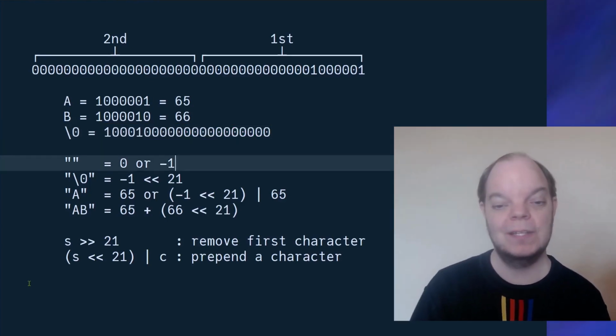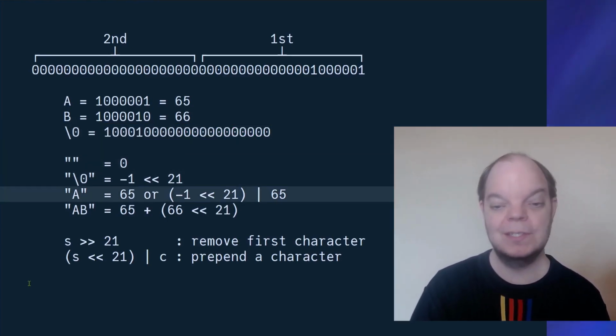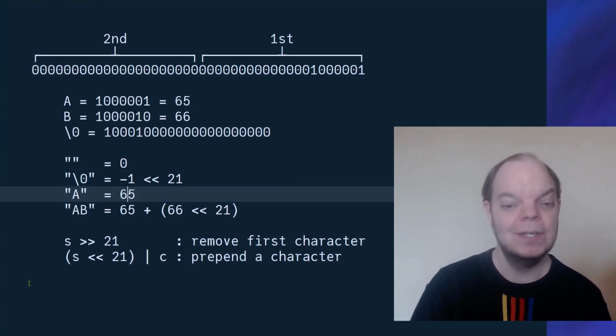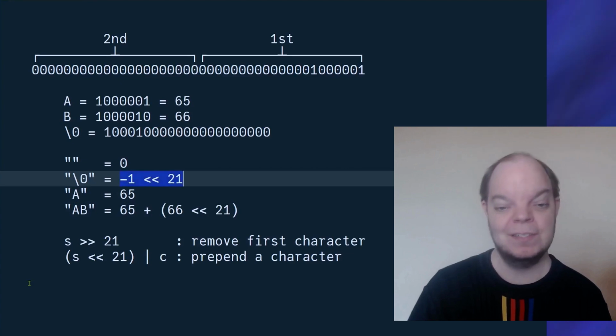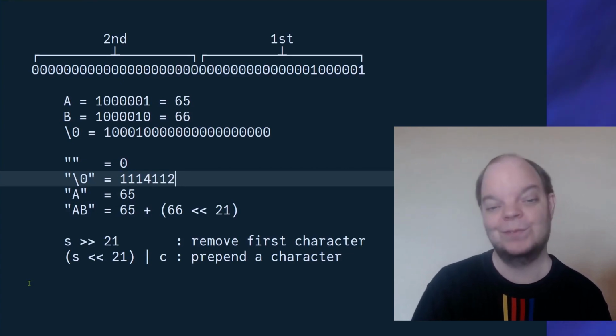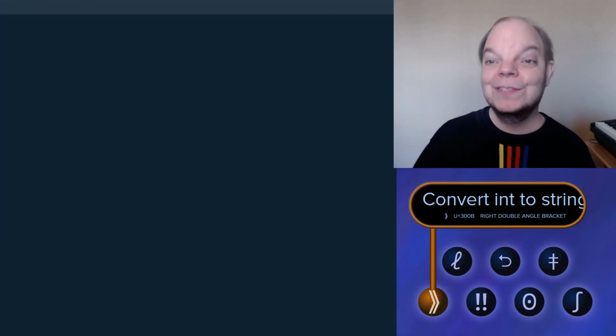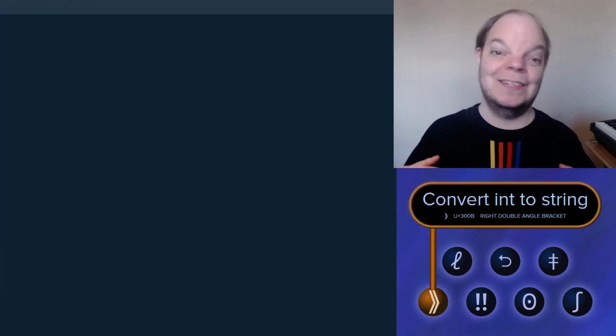So now we can finally say goodbye to all this ambiguity, and we're back in a situation where every string has one possible value, and the value of the null byte is actually 1,114,112. Okay, let's go. I promise you a function that will turn integers into strings, and here we go.